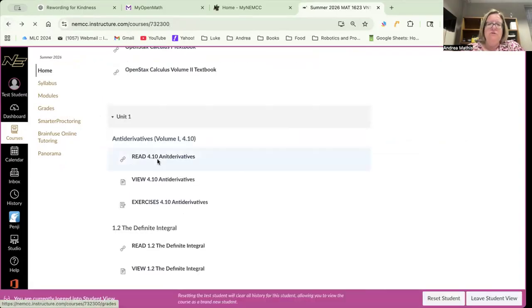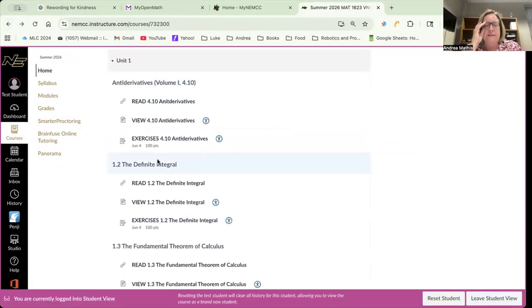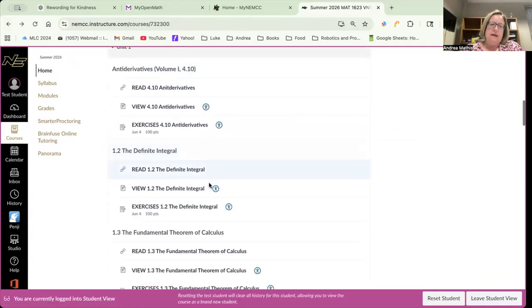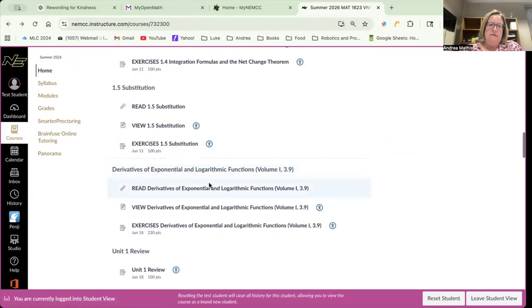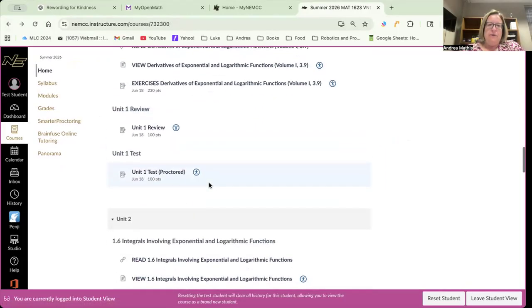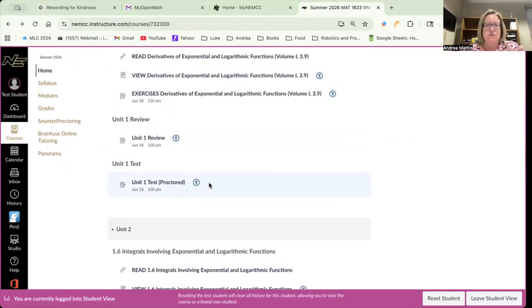So that shows you kind of what the assignments look like. Like I said, I have them broken into unit modules. There's unit 1. At the end of unit 1, there's a review and then there's a proctored test.